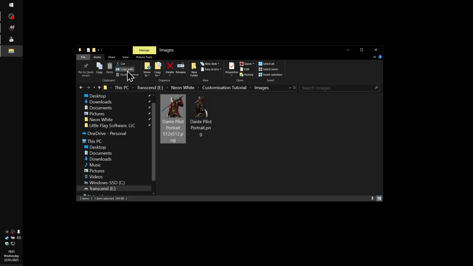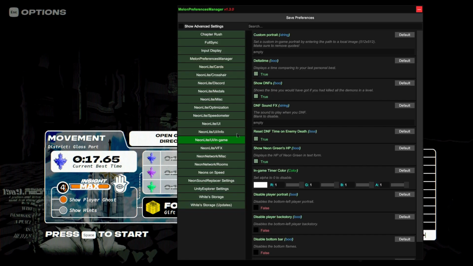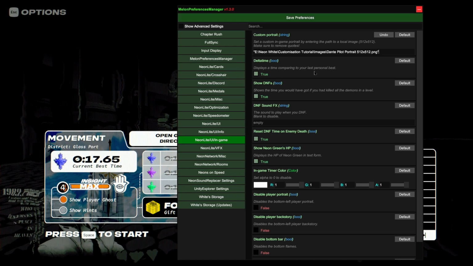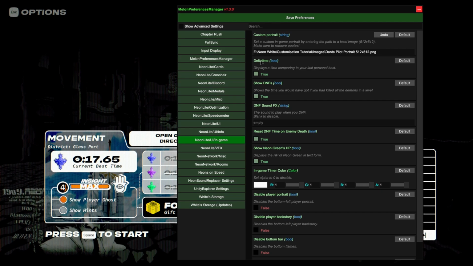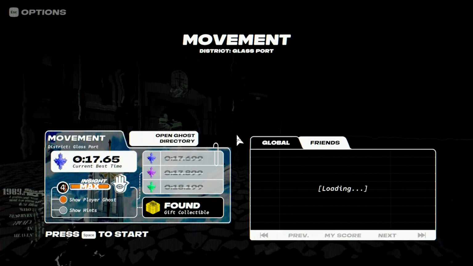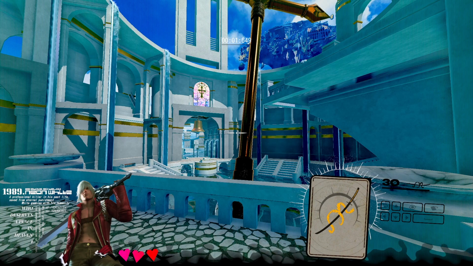Now to change your pilot portrait in game, you want to click on the image that you've created in GIMP, left click on Copy Path, and then go back into Neon White. In Neon White, go back to your Melon Preferences Manager, Neon Light UI in game, go to Custom Portraits, paste the file path that you just copied, and you'll see here there's quotation marks on either side. You want to remove those, and then once you're done, click Save Preferences up here at the top. And now, when you restart the level, you will have your new pilot portrait.